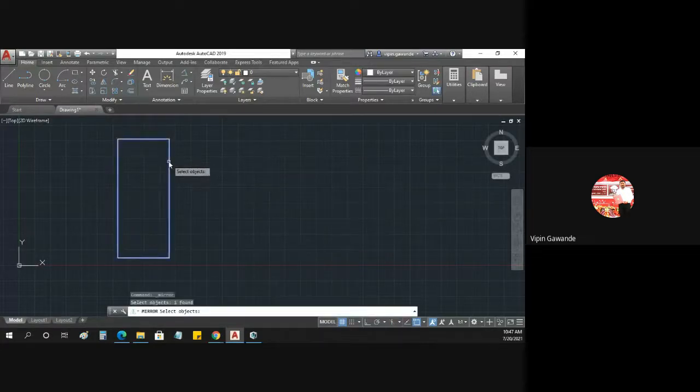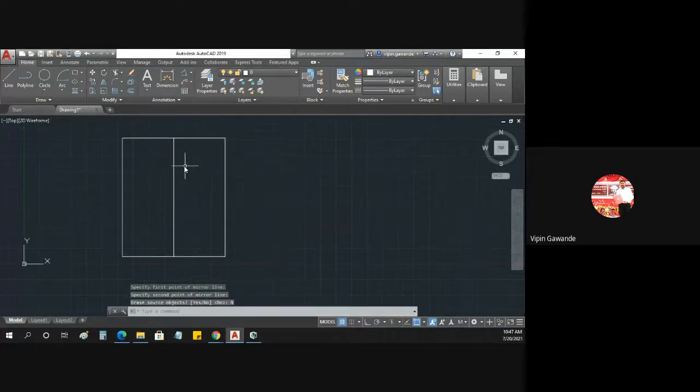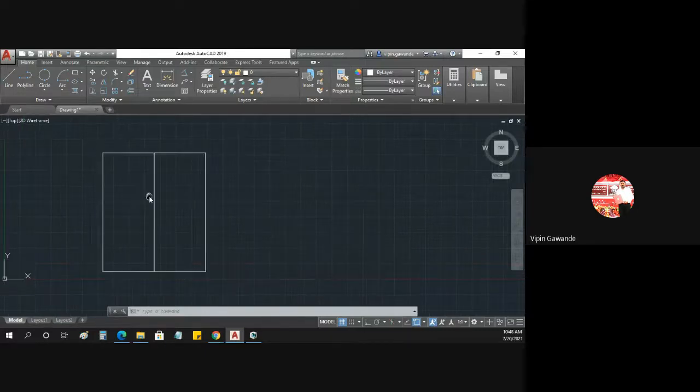So you select the object. Then we have to specify two points here, this one and this one. Then it asks whether to erase the source object, whether you want to erase the object or keep it. I want to keep it, so no. See, this second rectangle is the mirror image of this one. So the mirror command is used to form the same image, the mirror image of that particular object.